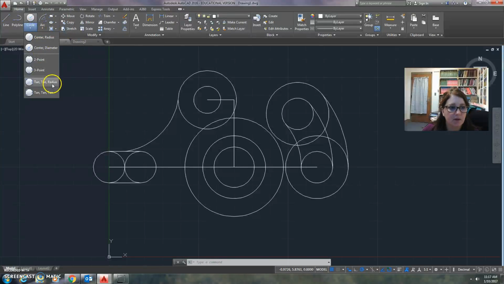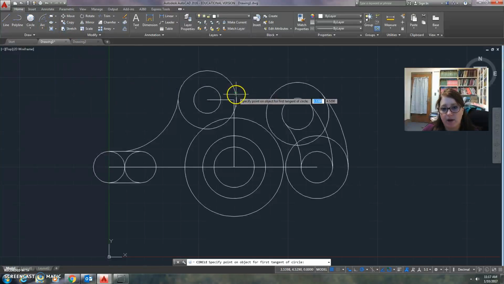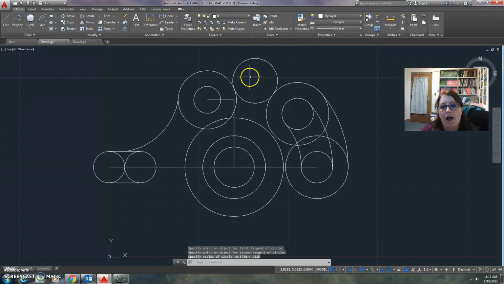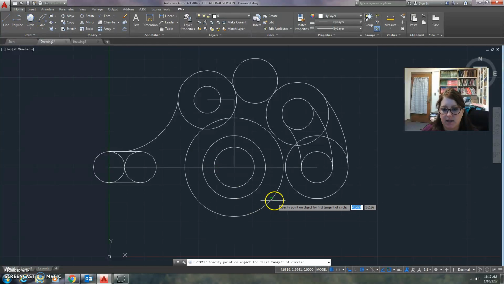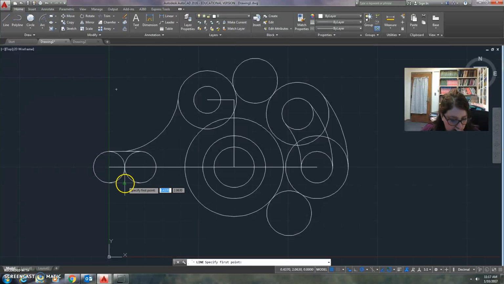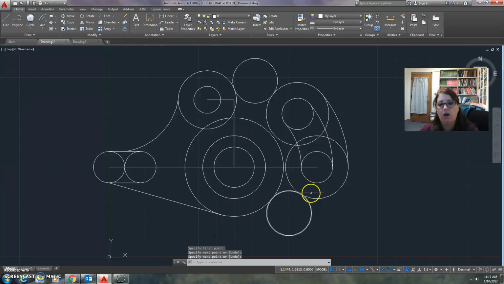another circle, tan tan radius. So if I know my tangent, and then here's my other tangent, and then my radius should be 0.625. And that will give you one point, and I want to do that again down here. Tan, tan, 0.625, enter. And then the only other thing I think I need is from this point to tangent. Right? That's what the idler plate looks like, right?